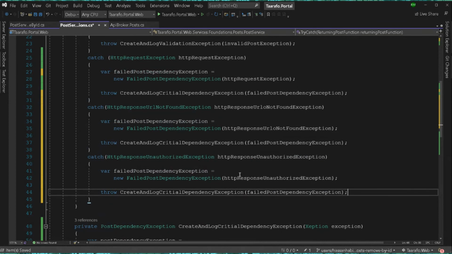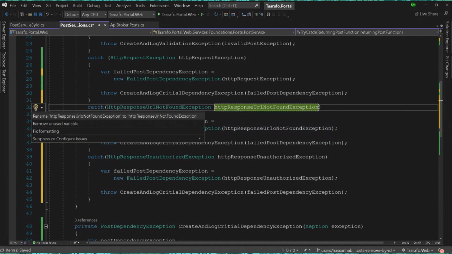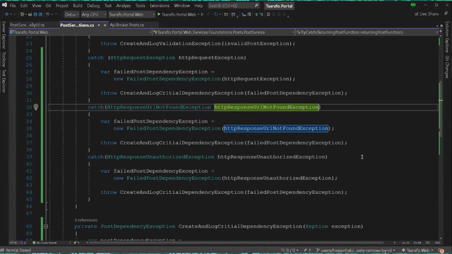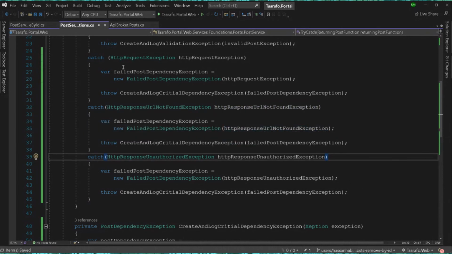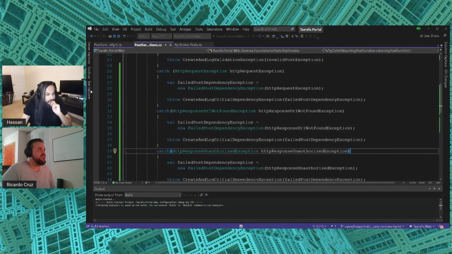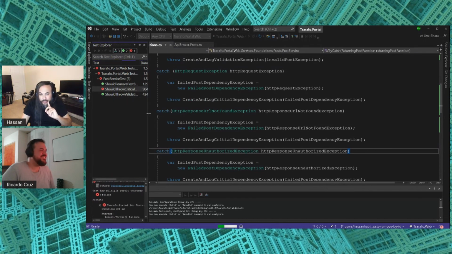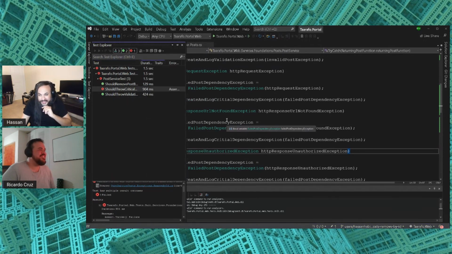URL not found, there's an extra O there. Take it out. Oh, there is. Yes. Oh, thank you. There you go. Now run the test and let's see if that actually works. Let's hope so, right? Yeah, I hope so. Let's assume that it passes. Let's go.